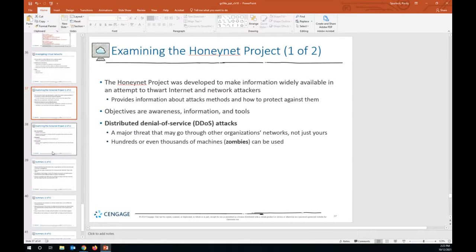The Honeynet Project was developed to make information widely available in an attempt to thwart internet and network attackers. The objectives of this are awareness, information, and tools.